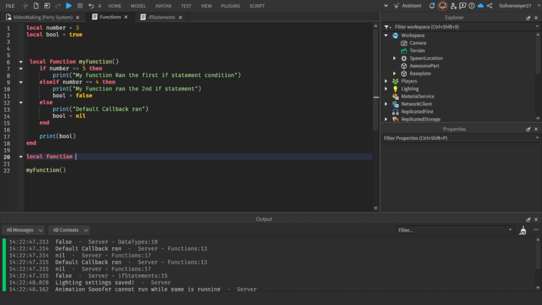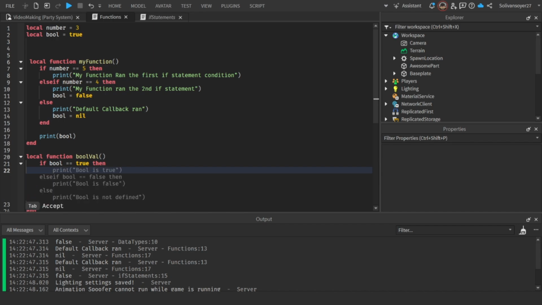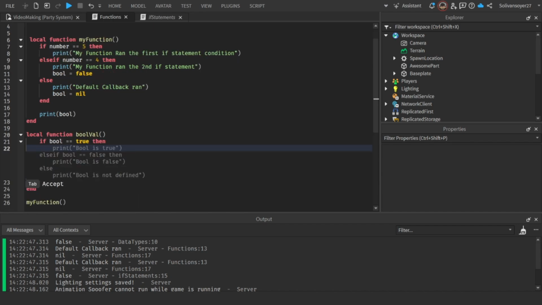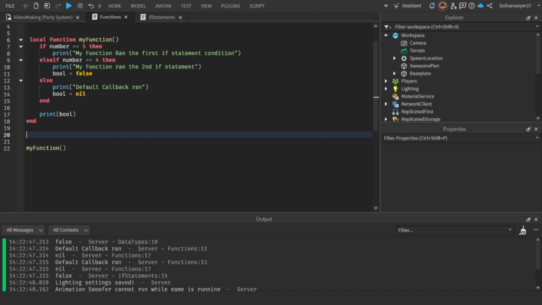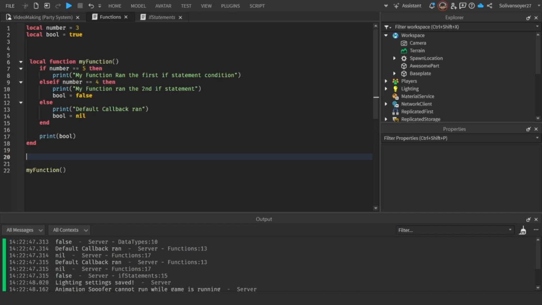You can make a function, bool val or something like that, and then you can say if bool is equal to true, then do whatever, and you can do that for your function as well. It just makes your life a lot easier. It's really organized and clean. You can write a function for numbers, and then I can just do this, and look, it looks a lot more organized. It's easy to read your code. Functions are super duper useful.